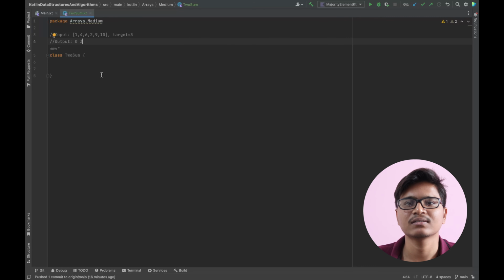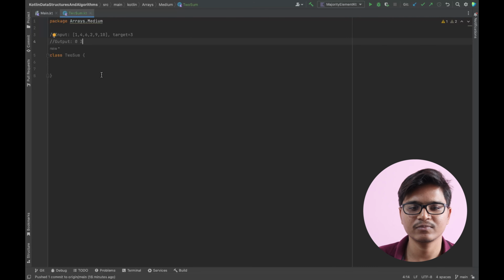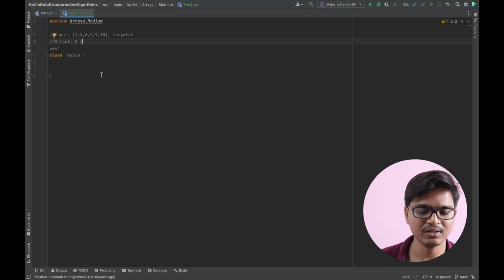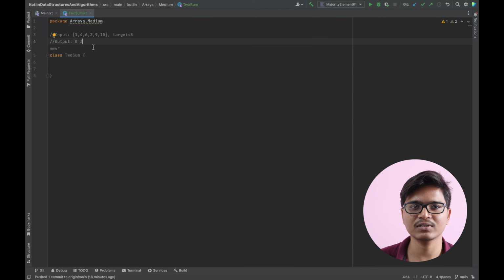Today's question is Two Sum. What is this question about? Well, we are given one input array of integers. So let's take an example here: 1, 4, 6, 2, 9, 10, and we are also given one target. That is, target is 3 here. So we should find a pair of elements such that they both sum up to the given target.